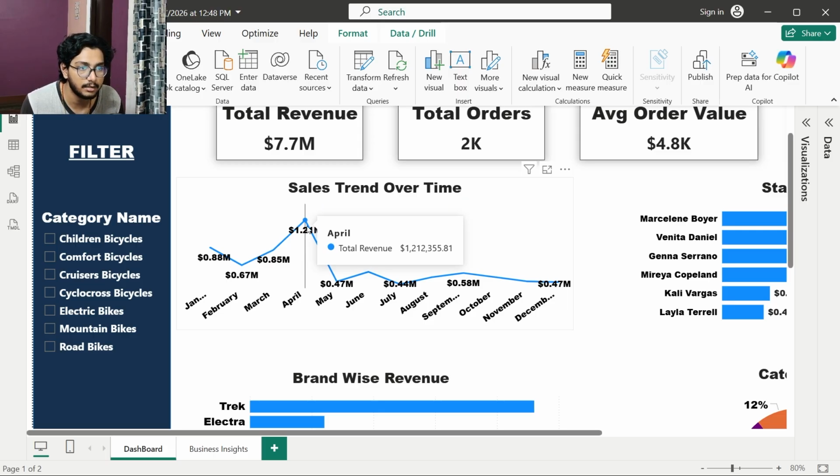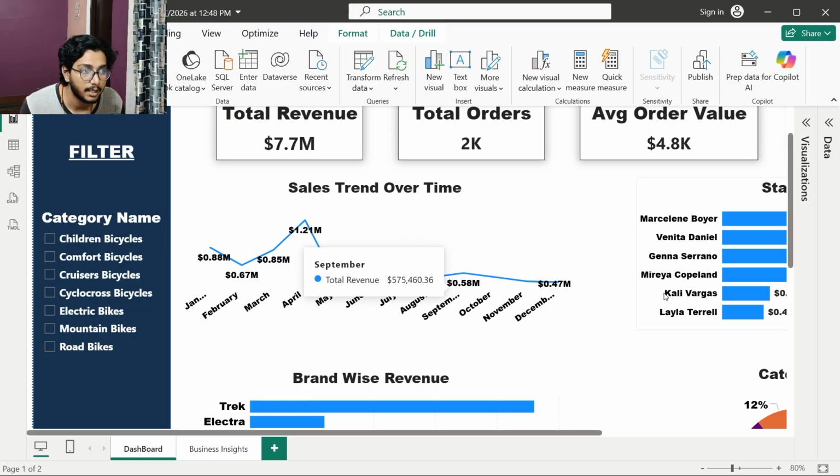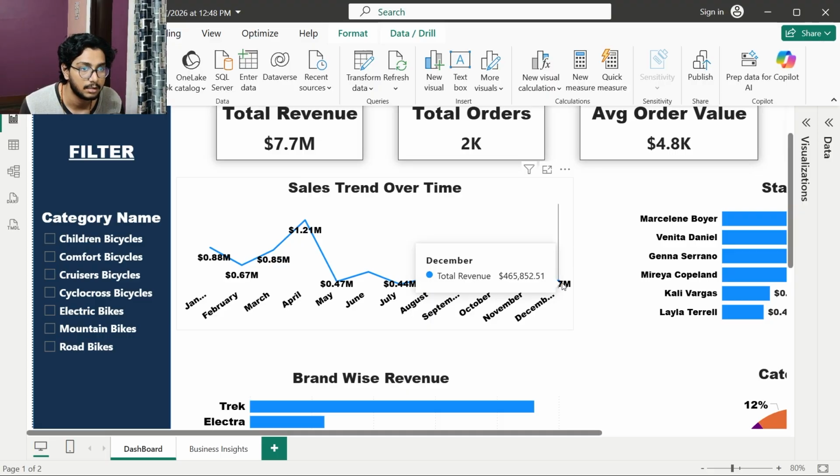We can see a spike in the trend line in the month of April, which is 1,212 lakh, $355.81, and the least is December and May with $0.47 million revenue.